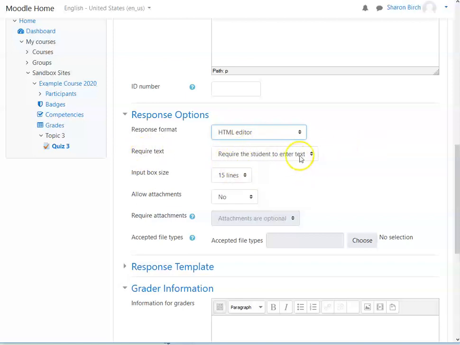Require text. Require the student to enter text, or text input is optional. So if they were not going to be entering text and you wanted them to put an image up or something, then you could say text input is optional. And if you want them to be able to skip this question, you could say text input is optional. I'm going to leave this one at requiring them.